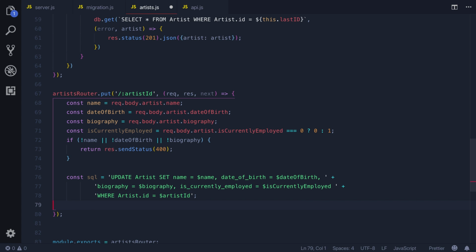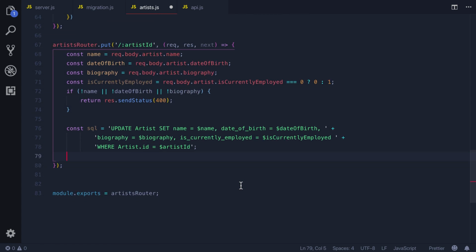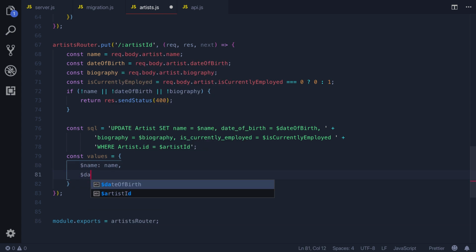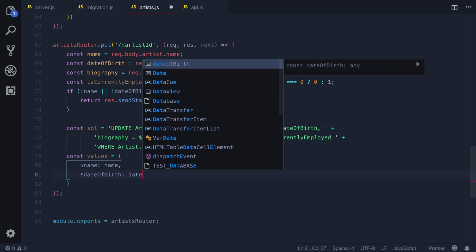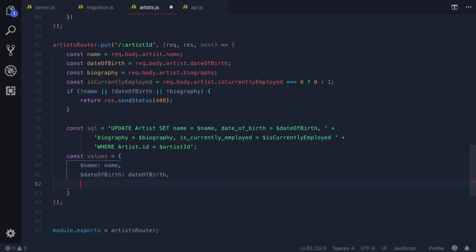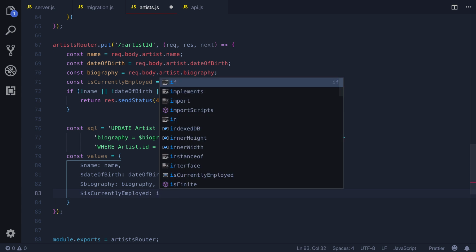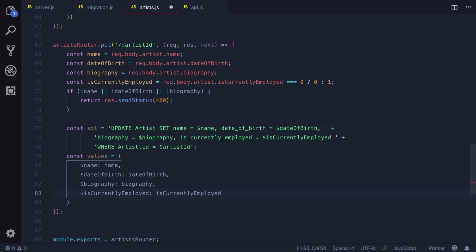Okay, now we're going to specify the values. So we're going to type in another values object here, and we're going to give the values of these variables that we wrote at the top of our route handler. So name will be equal to name. Date of birth will be set to date of birth. Our biography will be biography. Our is currently employed will be is currently employed.